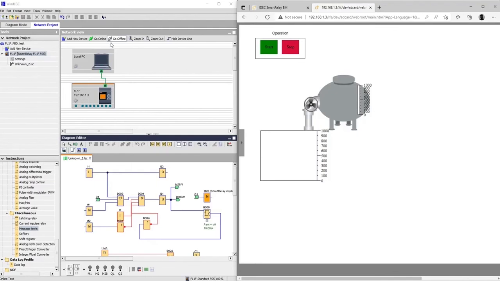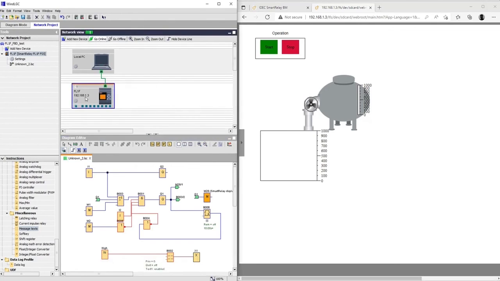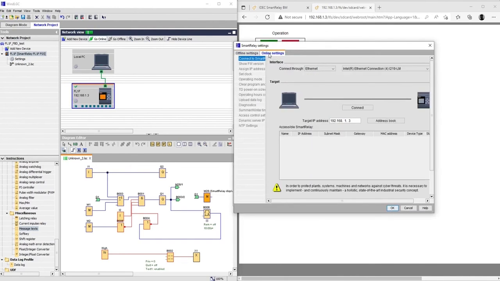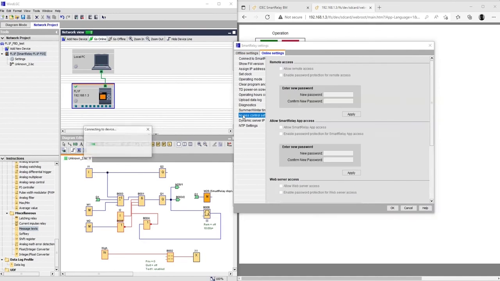To change the password, in the WinLGC, we have to go to online, then click on the FL1F, settings, go to online settings, then check for the connection. Once the connection is successful, it will show a check mark. Then go to the access control settings. It will ask for run or stop. You have to make it stop.